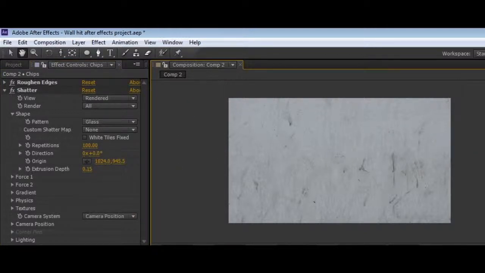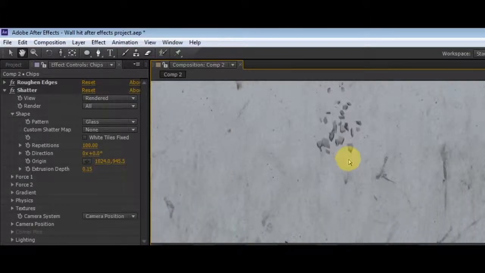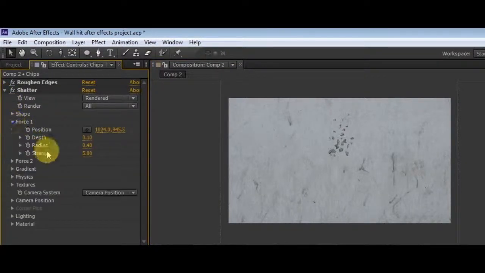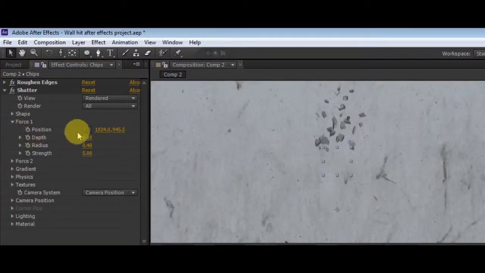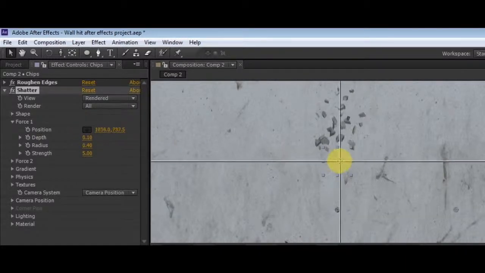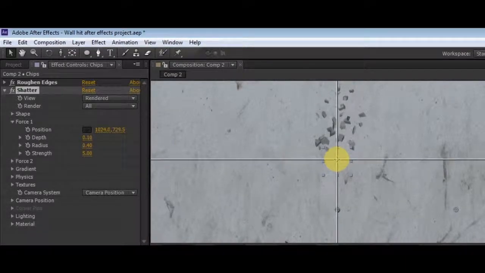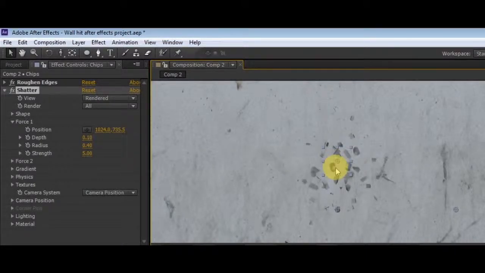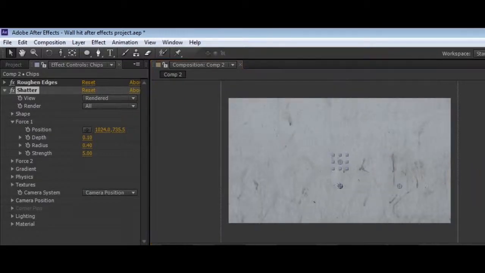So now you'll have something like that. That looks okay, but we want more. So right now I'm going to go into the Force 1, and I'm going to just click on this layer here. I'm going to go to Force 1, and I'm going to take this picker and put it right in the very middle. It doesn't have to be exact of the bounding box. So now we have this. It's in the very center.